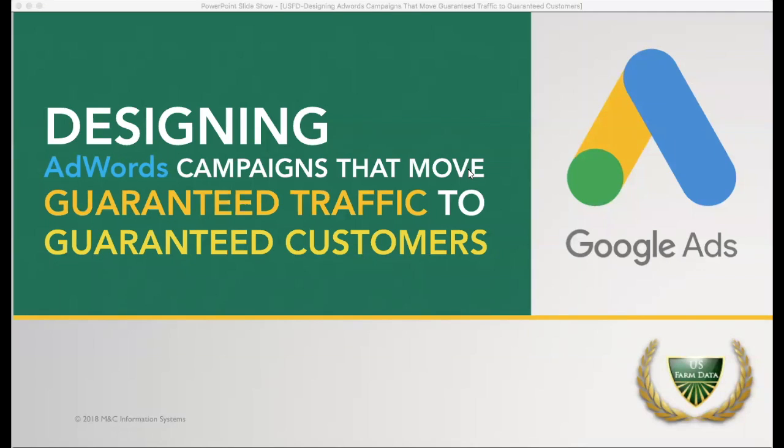My name is Greg Chambers with US Farm Data with the latest entry in our series on lead generation and other tools besides the lists that we know and love so dearly, the US Farm Data list. What we're going to talk about today is Google AdWords. I still call it Google AdWords, but it's Google Ads. Old habits are hard to break.